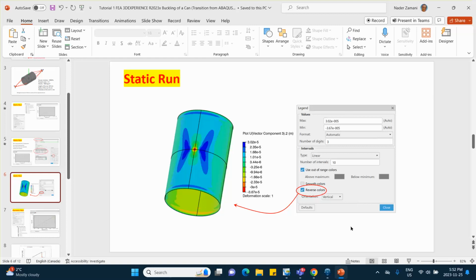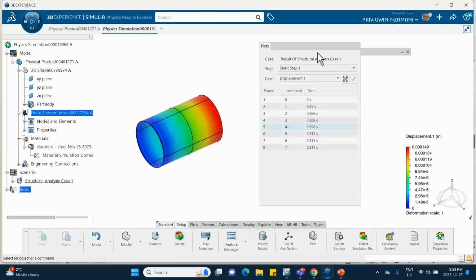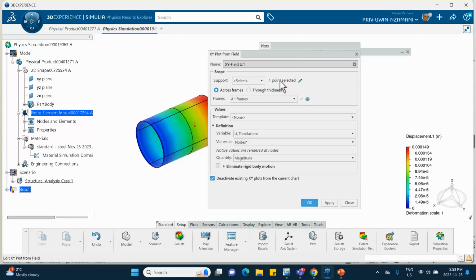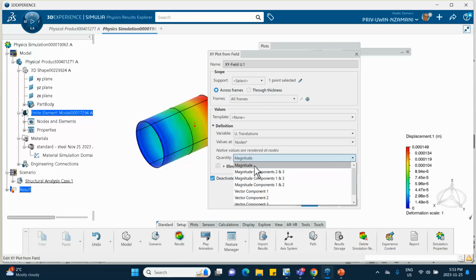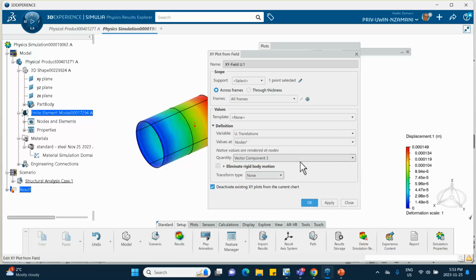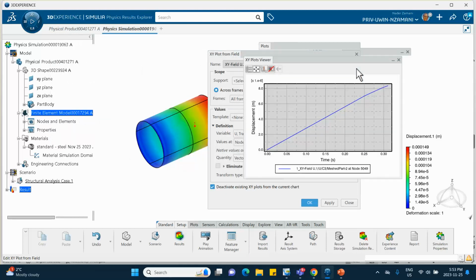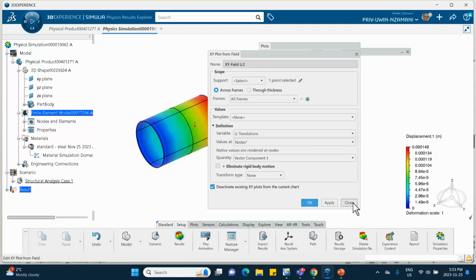Excuse me. So what I'm going to do is I'm going to say, fine, let me close that, click on this, XY plot from the field, this opens up. Now translation, but I don't want the magnitude. I want downward displacement, direction Z, direction 3, and then say apply. Okay. First of all, this gives you stuff in terms of time. Let me close that. That's really not what I want to do.